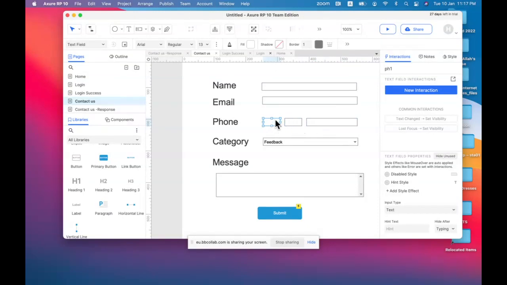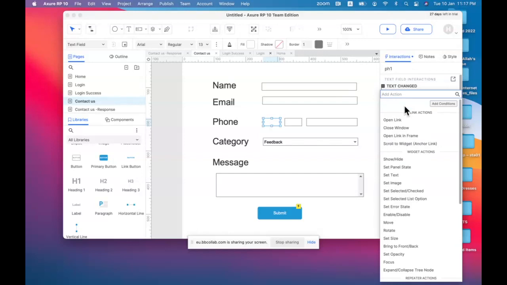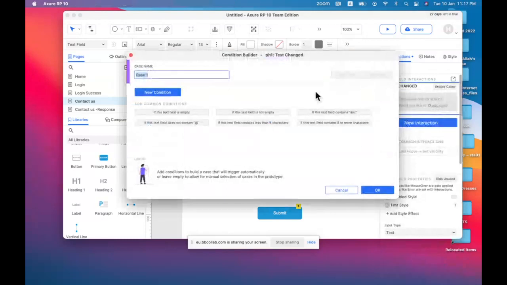That's it. Now let us put an interaction here. So new interaction. The name of the interaction is text change, because you're going to change the text, 123 or 00966. So whenever there is a change of text, this should interact and check the condition. So whenever there is a text change, add a condition.